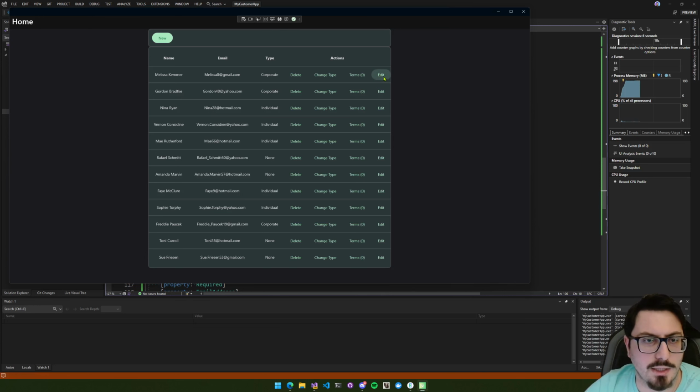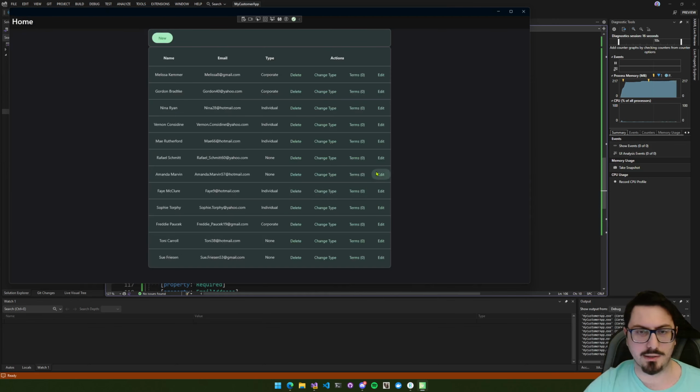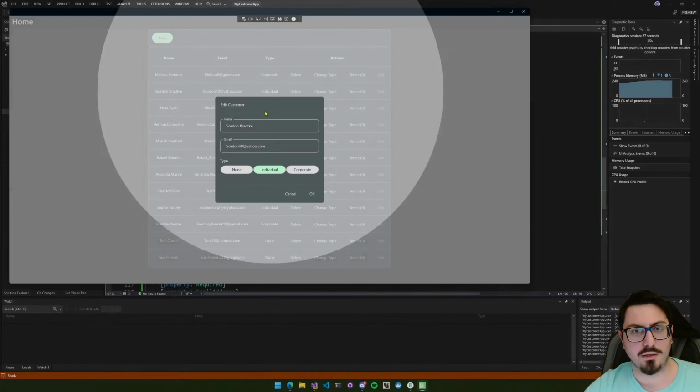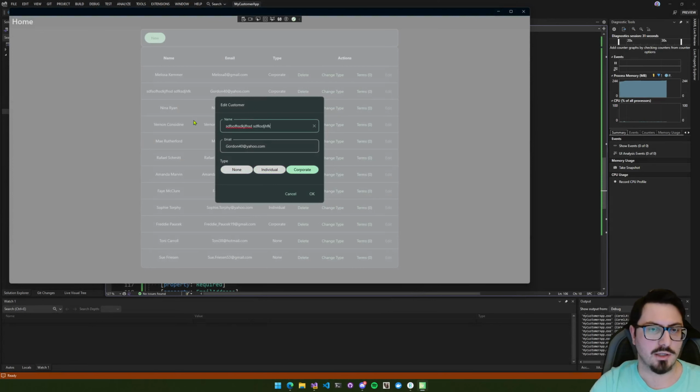When I try to edit this, you can see everything is pre-filled here, and all the data is correct. It comes from line, DataGrid line. You can see. But when I start to edit, you can see I changed individual, I changed to none. I don't know, can you see? But here it changed in real time. When I change the name, it changed in real time.